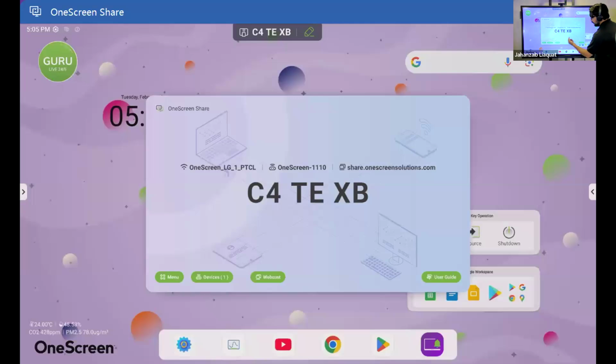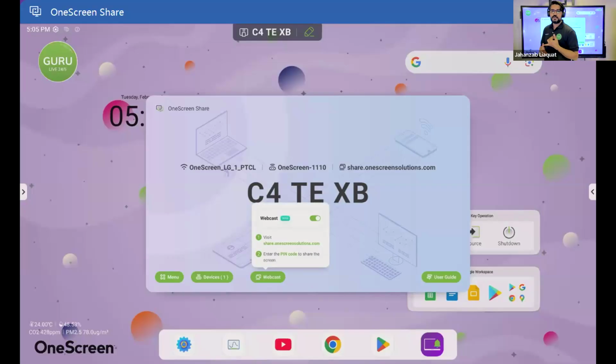Now, if you want to use the webcast option, you need to turn this on. Otherwise, you won't be able to use the webcast option. So one option is to use the One Screen Share application to connect your personal device. Second is the webcast, so that without installing any application, you can connect your personal device. Third is Miracast, the Windows K option that we normally use, to connect with the screen. And lastly, you have the Chromecast option.